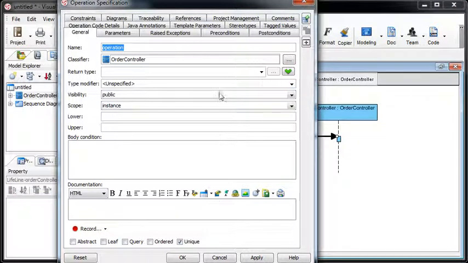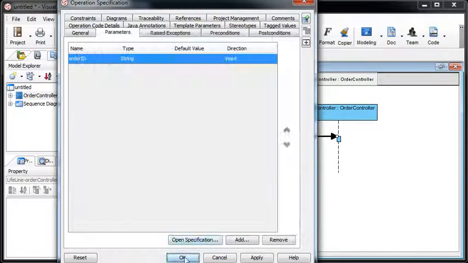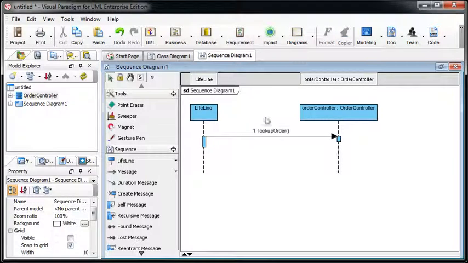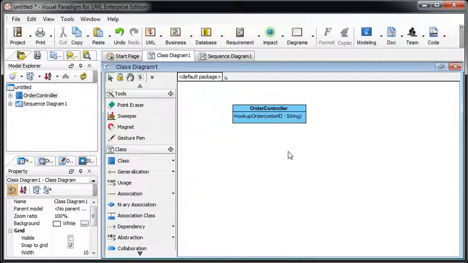Now a dialog will show the prompt. You specify the details of the operation, and for example, we name the operation lookup order with the parameter order ID, which is a string type. Press OK. Now we go back to the class diagram, and you can see the operation is created in the class model.